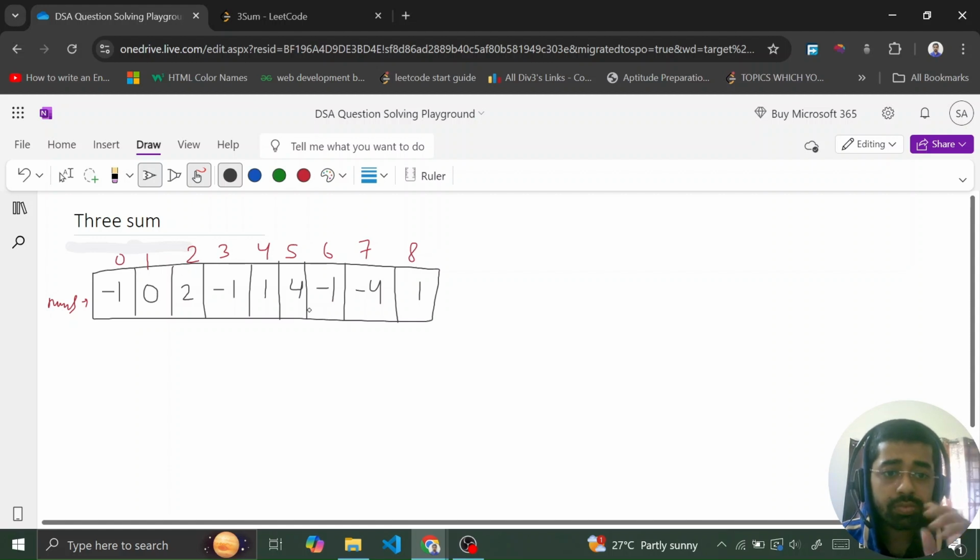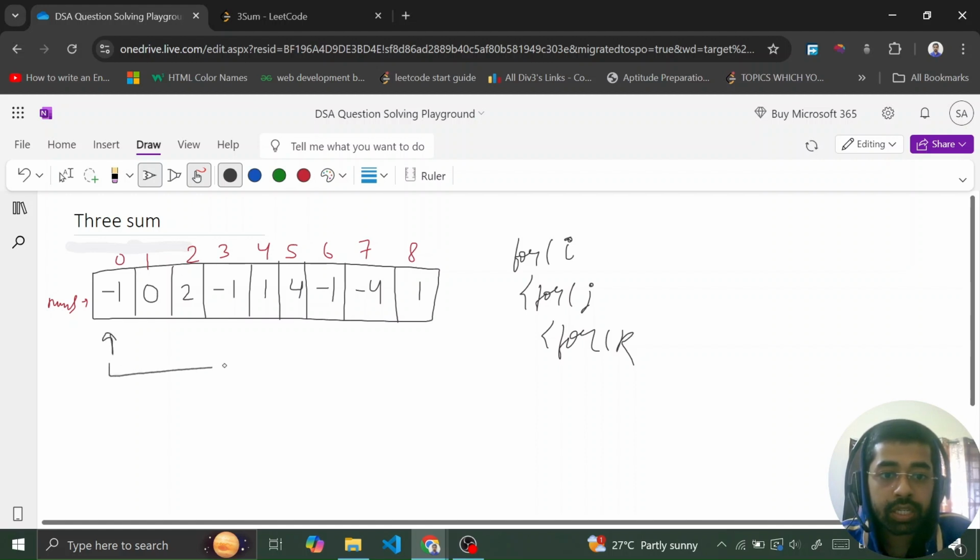If you apply the very brute force approach, what comes to your mind first? We can have a triple for loop: a for loop, inside that one more for loop, and inside that one more for loop. This will maintain the ith pointer, this the jth pointer, and this the kth pointer.